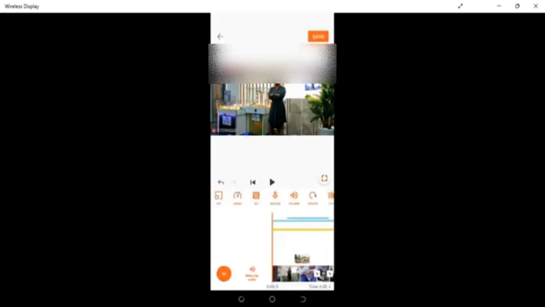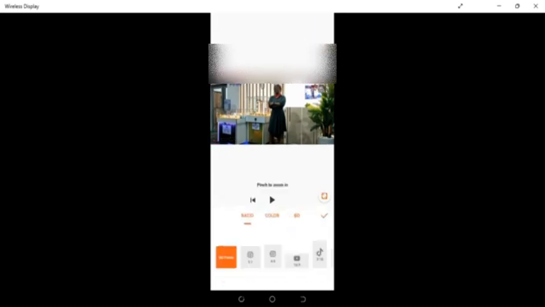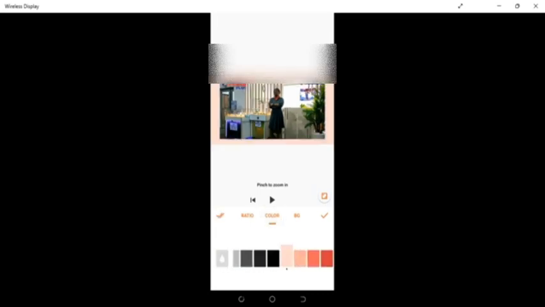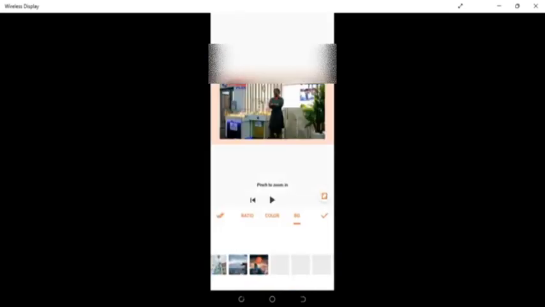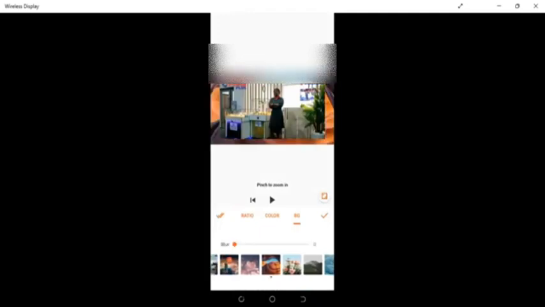Thank you. So for background, you can choose to put the ratio of the background. You can choose color, if you want to put a particular color at the background. You want to choose a particular background from your own gallery, you click here and choose it. Or from any of the options they gave you here. You can choose any of them. That being said, we move.